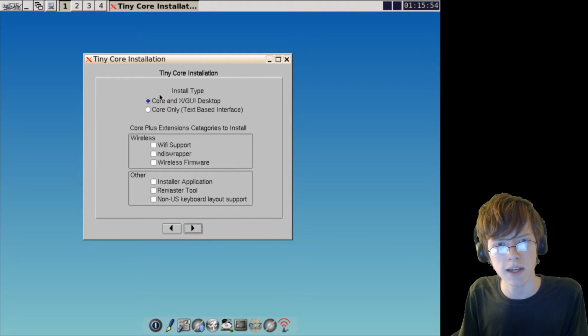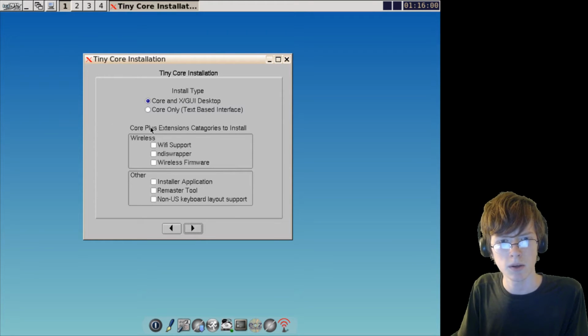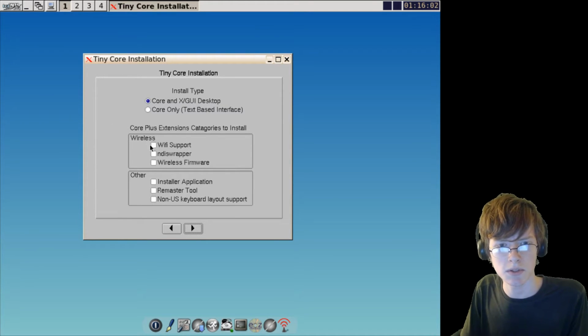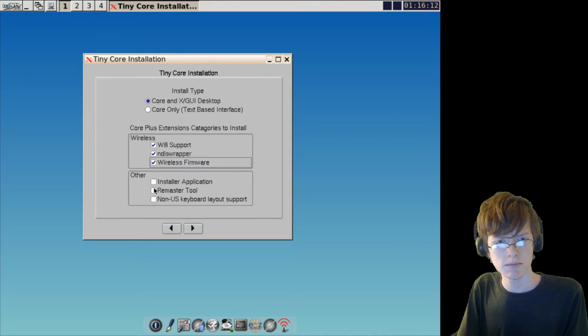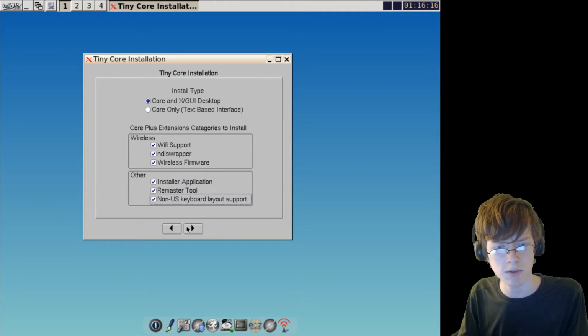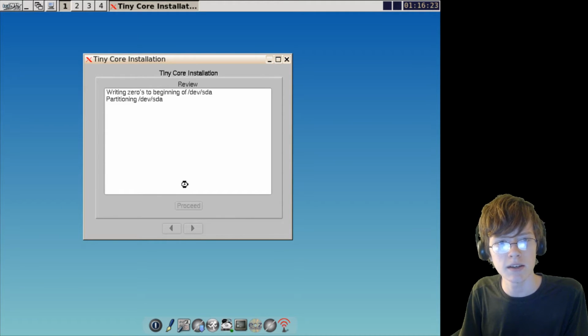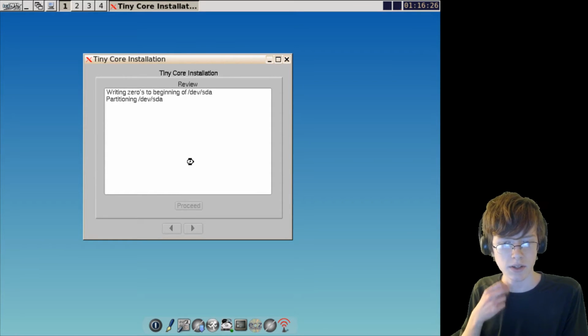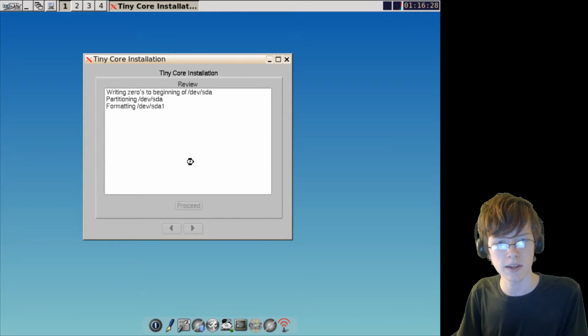Let's see, install type, core and GUI desktop. Core only. Yeah, we want a GUI. Core plus extensions, categories to install. Wi-Fi support. Yeah, you know what, let's just install all of these to be safe. We've got enough space, so it shouldn't be too much of a problem. Alright, let's proceed. And it's just going to go through its installation process now.